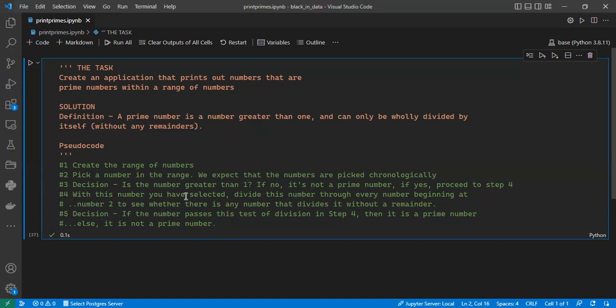With this number that I've selected, which could be any number, but we have to go chronologically, I'm going to divide that number through every other number beginning at the number 2. So let's say I pick the number 10. I check this first decision point: is this number greater than 1? 10 is greater than 1, obviously. So that passes the first test.